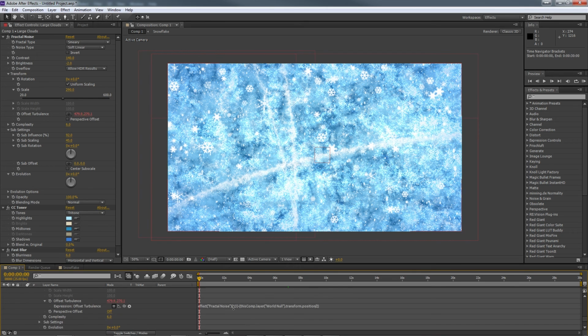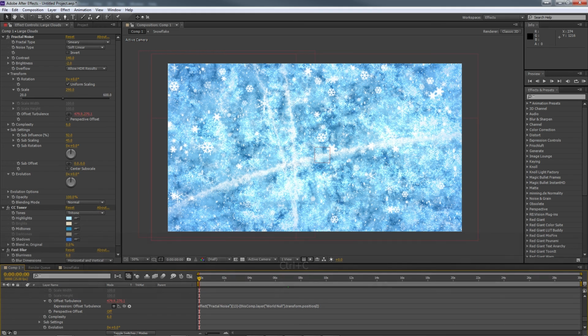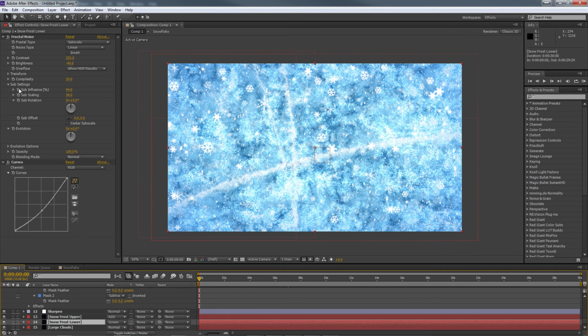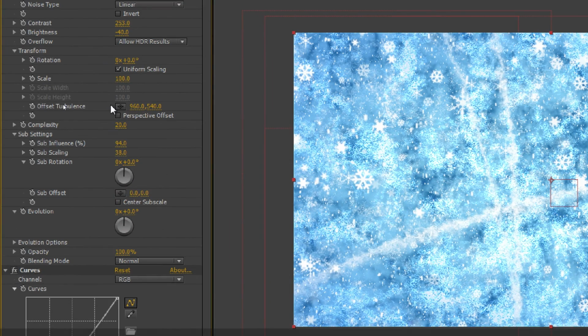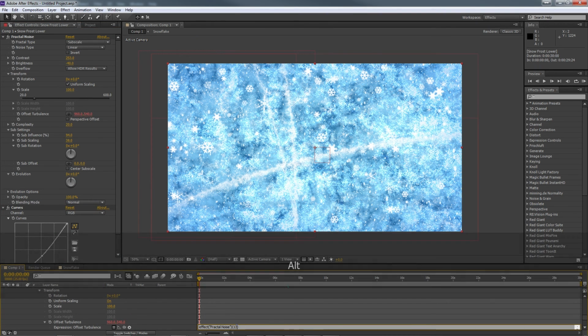Now to save us some time, what we'll do is we'll click on that expression. We're going to copy everything from the minus. So we'll highlight all that and hit Control C to copy it. And then we can paste it into the next one. So we'll select our snow frost lower layer. Again, find the transform offset turbulence, which is that one there. Hold Alt and click it. Click at the end so it keeps what it already has in there, and we'll just hit Control V to paste it.